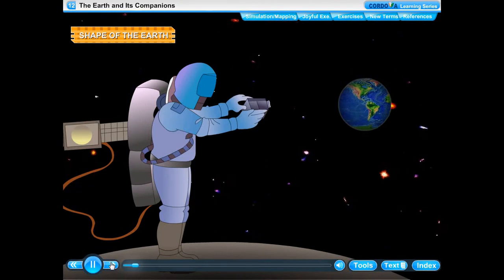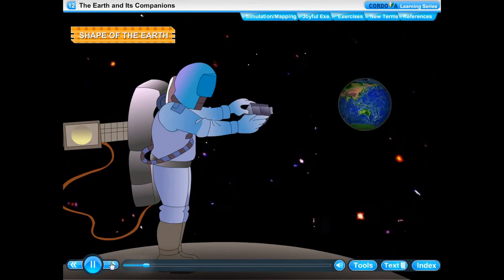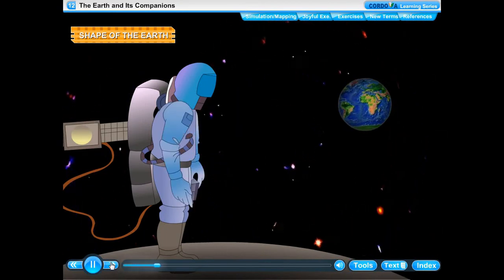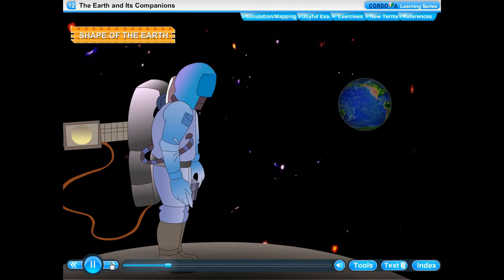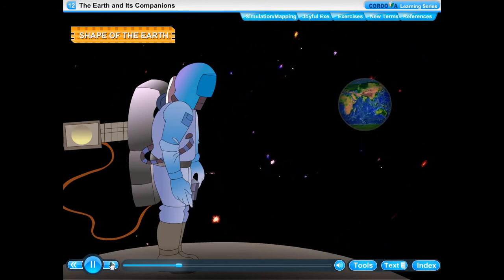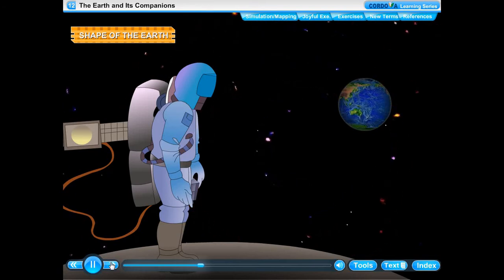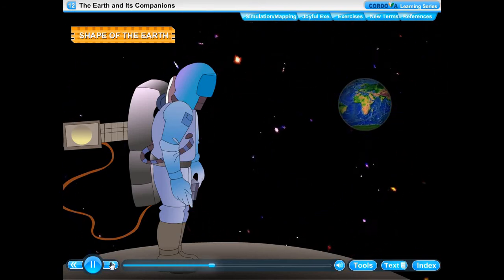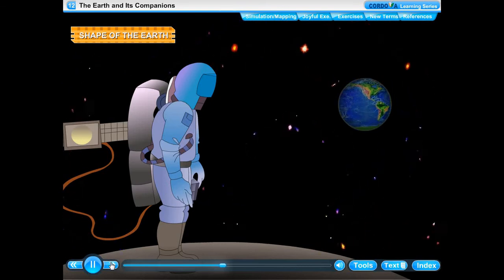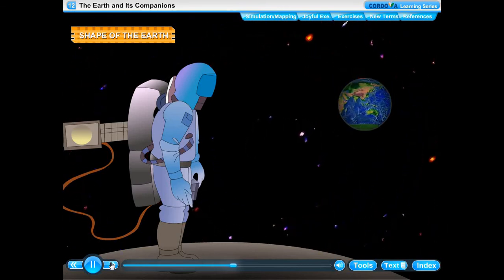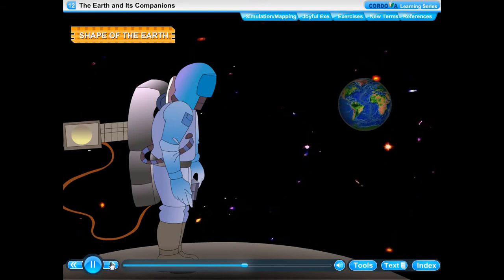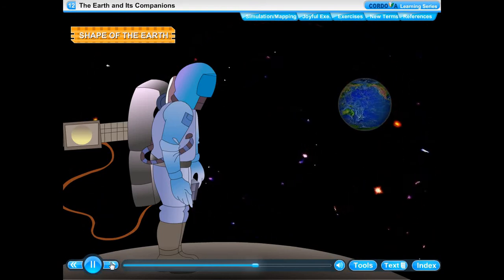Shape of the Earth. The Earth looks flat to us, but it is not so. The Earth is round and bulging in the middle, just like an orange. It is slightly flat at the two poles. We know this because we have photographs of the Earth taken by astronauts from spaceships. Astronauts are the people who go into the space.